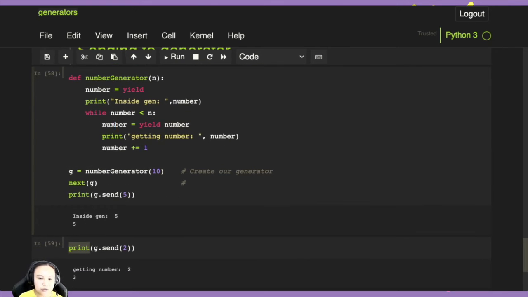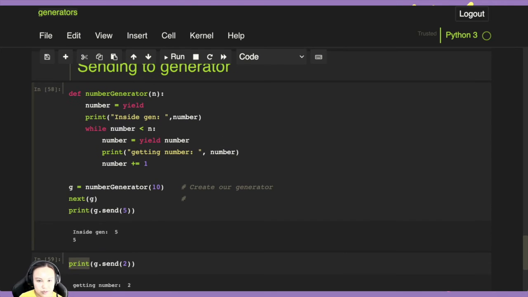So the only strange thing is when you started it, because you have to have the number to enter the while loop. Otherwise, it will say there's no number. So that's why we need to start it like this, and then the first time we get the 5 here.